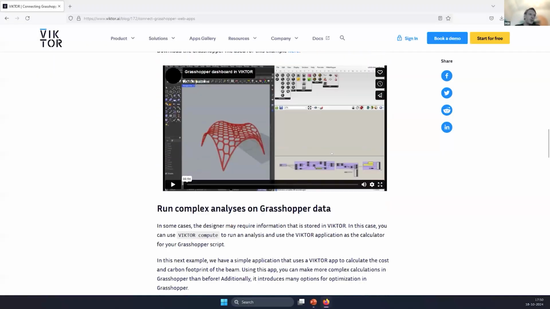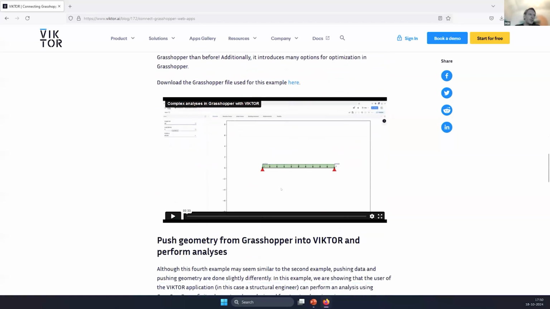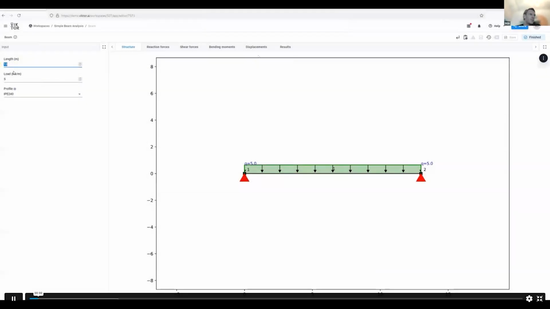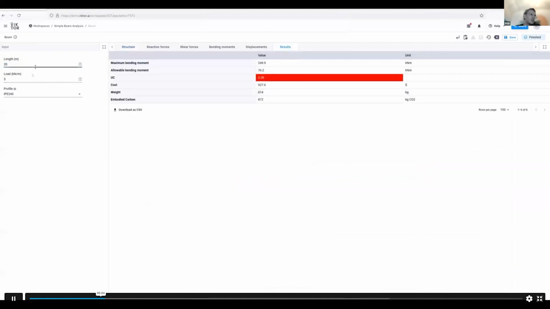And also what you could do, and I think that's also quite a nice example, is that you can use a VIKTOR app as a calculator in your Grasshopper model. Since this is an example of this. So this is a VIKTOR app. So you have some input and some output. And in this case, it's just a simple beam.